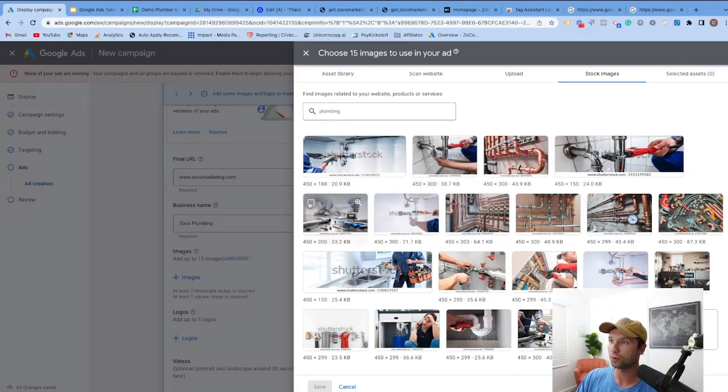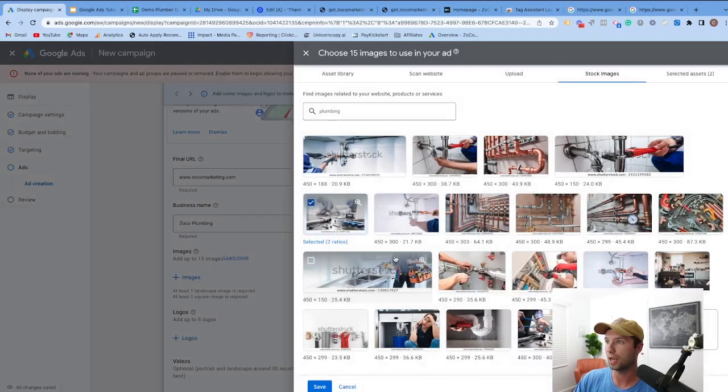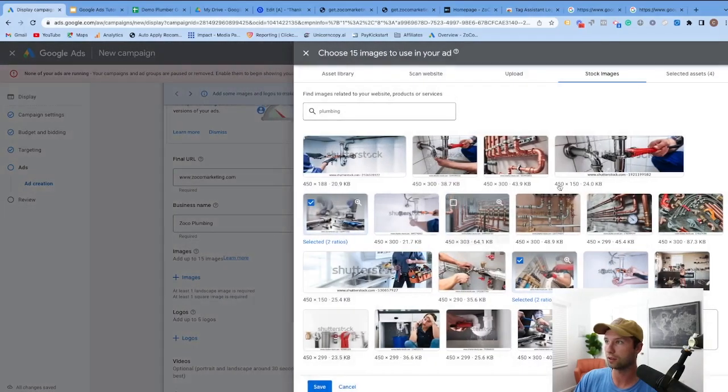I do recommend going through and creating your own specific banner ads for these, but this can work as well if you're in a pinch. And notice that it does show Shutterstock right here, but it says the watermark will not appear in your actual ad. So we can select these couple ratios, and let's say that we really like this one as well. Grab a couple of those, select those, and save. I do recommend adding up to 15 images because then it just gives Google more things to go through and test. But for now, we'll call that good.